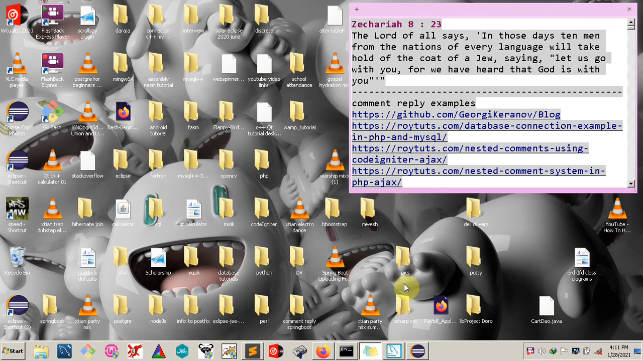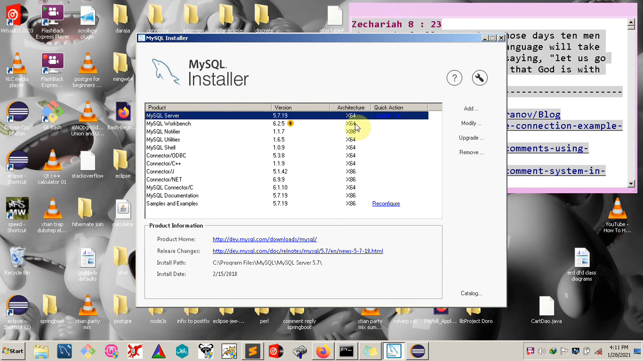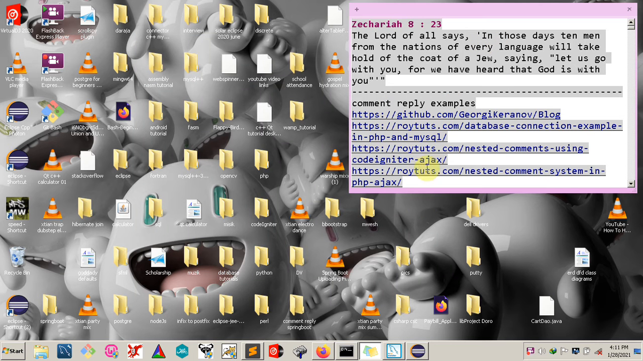the other thing that you need is to install MySQL. I used the MySQL installer to do this. I don't know whether they still support the MySQL installer, but if you manage to find it, just click on this Add and then search for MySQL server and add it. And the other thing that we need is the MySQL connector C++, which is really vital for us to work with mysql++.